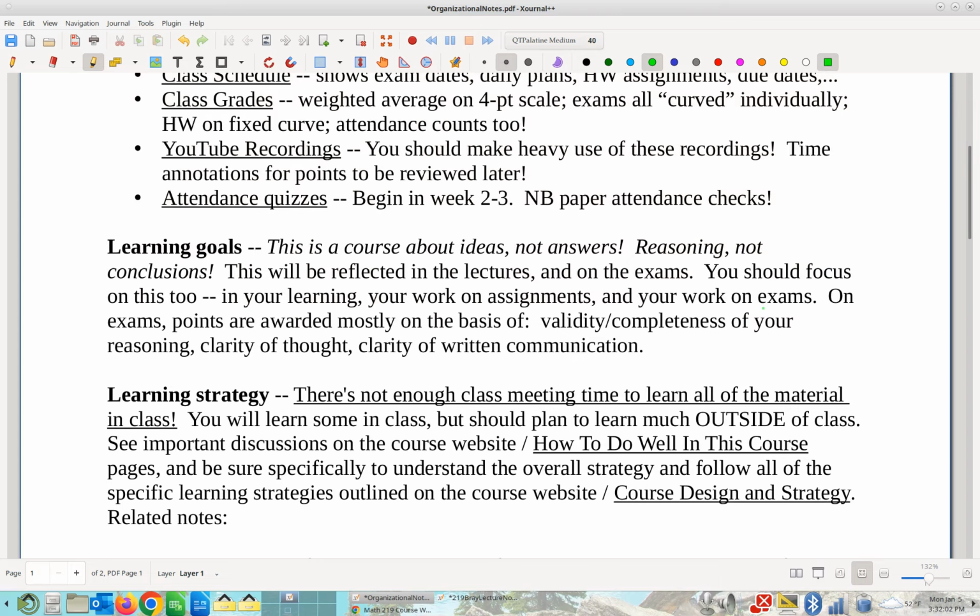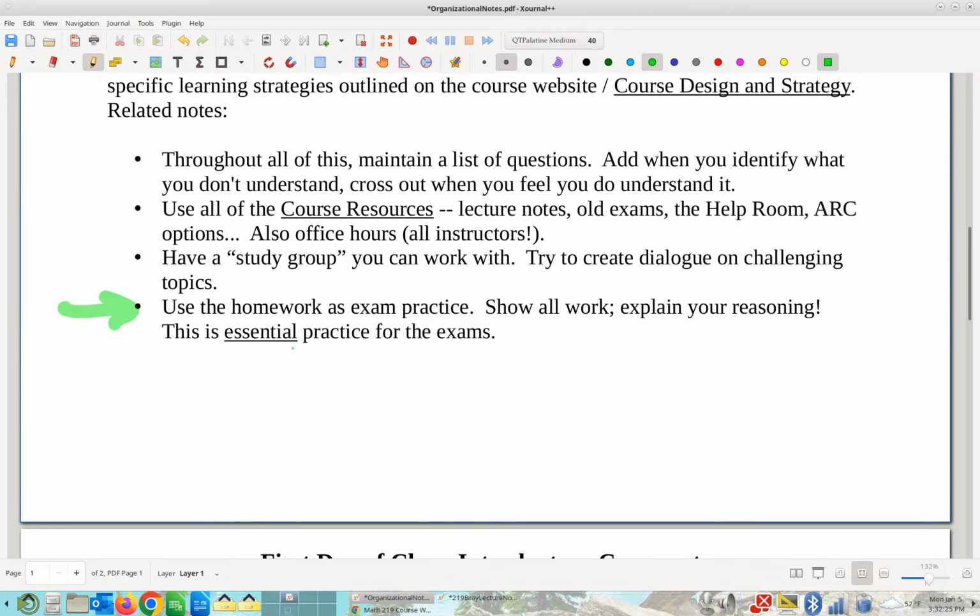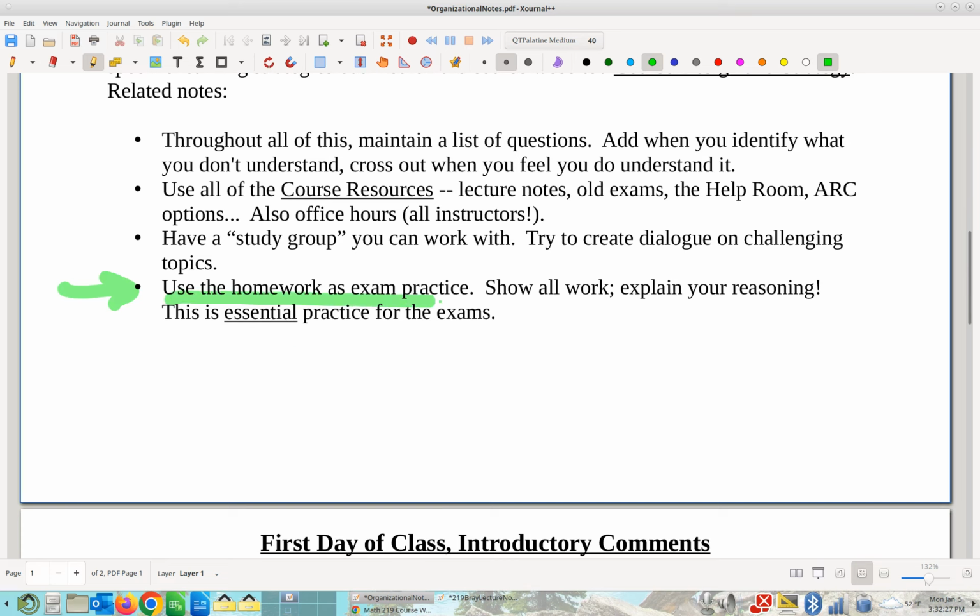And now do keep in mind that, again, on the exams, points are awarded mostly on the basis of reasoning and clarity, depending on how you want to break it down. Being able to communicate your reasoning clearly in writing, again, is non-trivial. It takes practice. And I strongly encourage you to think of the homework as being one of those opportunities to get that practice.